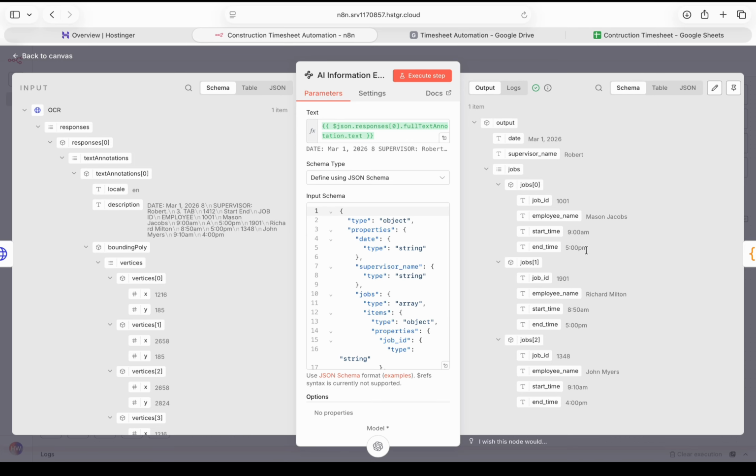The problem that we have is Google Sheet is going to take one row per record, and each employee should have a record for the supervisor on that day. So Robert needs to be inside every single row, which it is not here. You can see Robert is at the parent level, the date is at the parent level, whereas we have a separate array that contains the employees. And this is going to cause a problem in feeding this data into the spreadsheet.